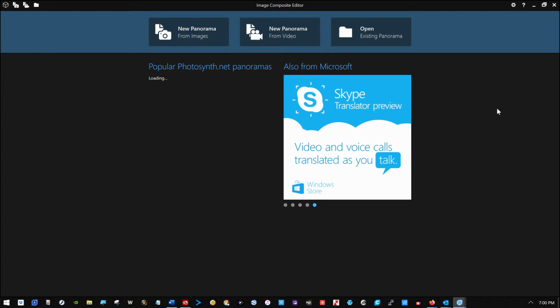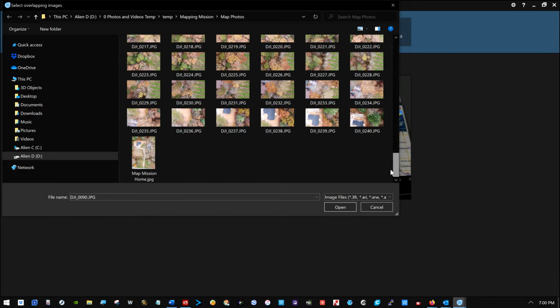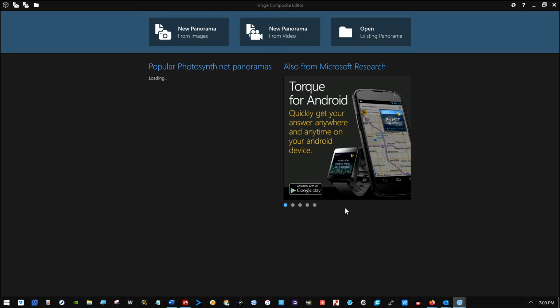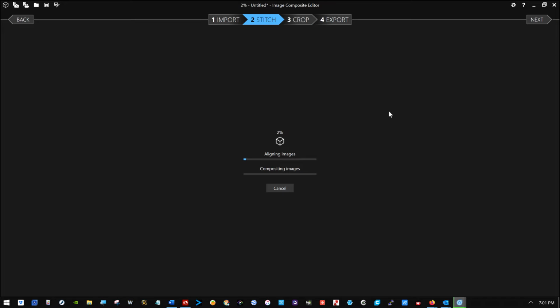I'm rerunning this mapping on Image Composite Editor from Microsoft again. I'm going to take those same pictures generated by that mapping flight and I'm just going through this program in a simple mode. This is my first attempt at figuring this out. So I'm going to do a simple panorama and ask the software to auto detect the camera motion. Click next. It'll start stitching together the pictures.